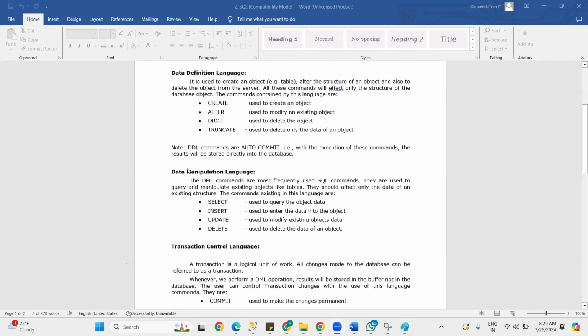Coming to data manipulation language. The DML commands mainly deal with manipulating the data. Manipulation means insertion, updation, deletion, and retrieval. We have four commands in this DML language. The very first one is select. It is used to query the object data. Select is mainly used to retrieve, when you want to see the table level data. For that we can use select star from table name.